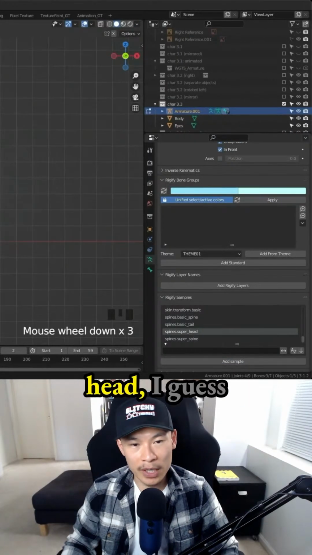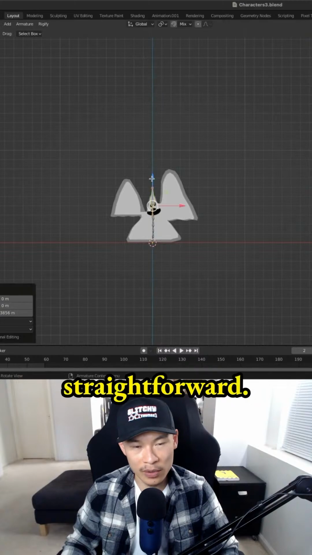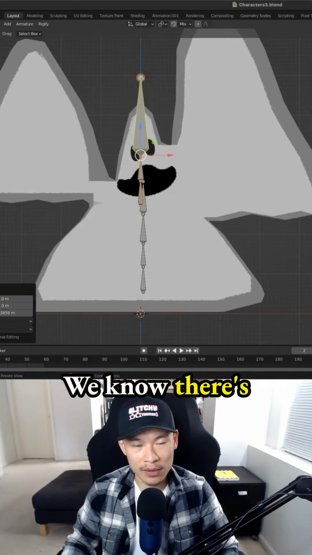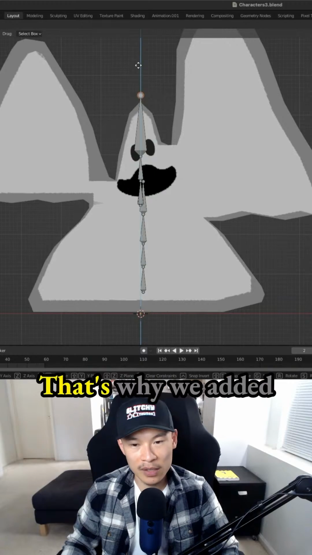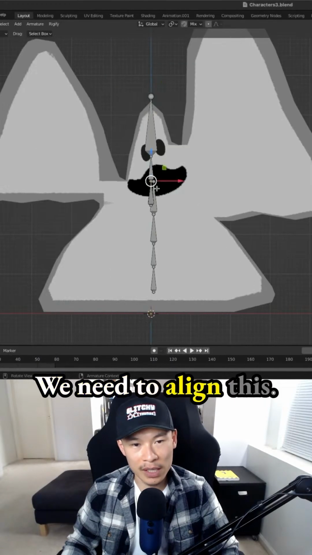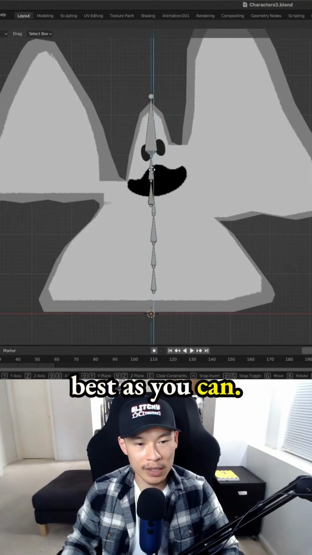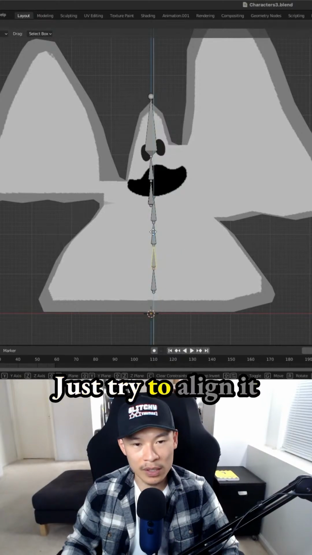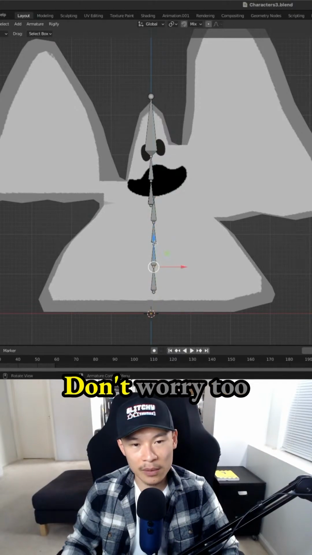We add the super head. I guess for the ghost character, it's pretty straightforward. We know there's a body. We definitely need that spine. We know there's a head and some sort of neck. That's why we added the super head. You need to align this. You can do it as best as you can. The bones don't really make a difference on how you do it. Just try to align it as best as you can. Don't worry too much about it.